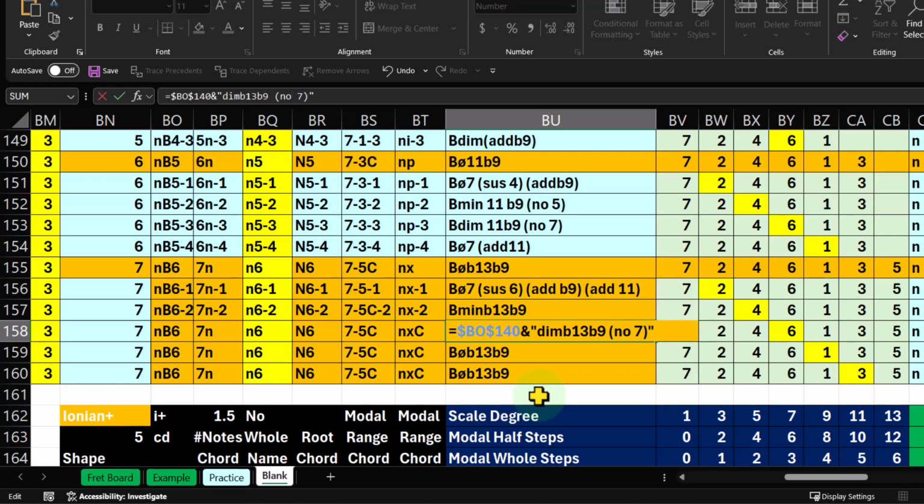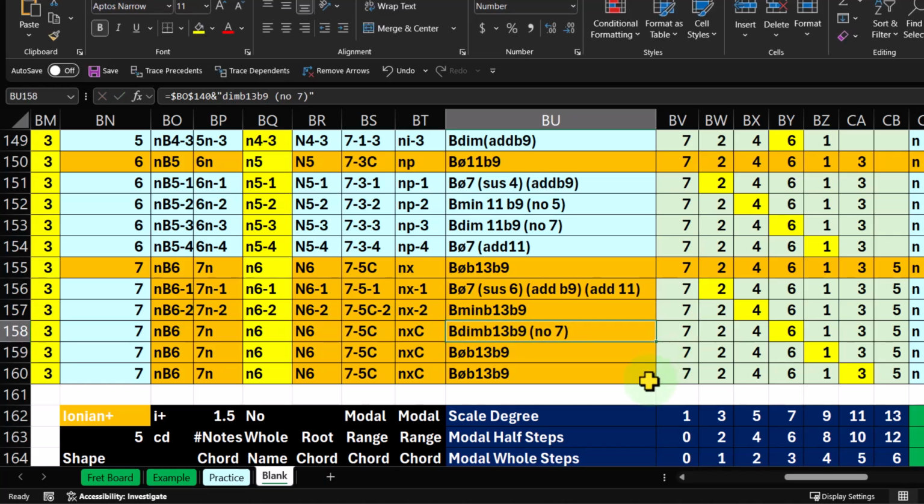Now, I think Ara is going to say I don't have to say no 7 on the end, but it seems kind of like it's implied that it would be included if I said B diminished, B13, B9. I think you can stop there maybe, but I feel like I should say no 7. What do you think, Ara?